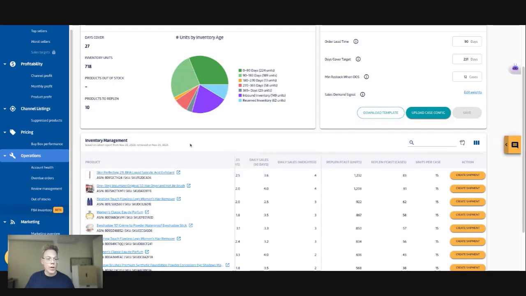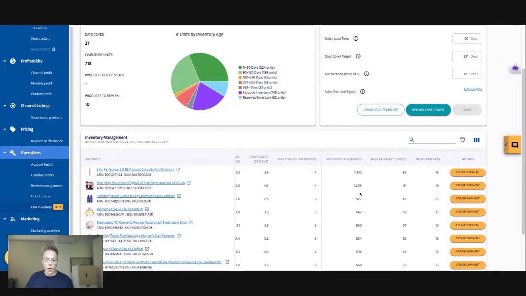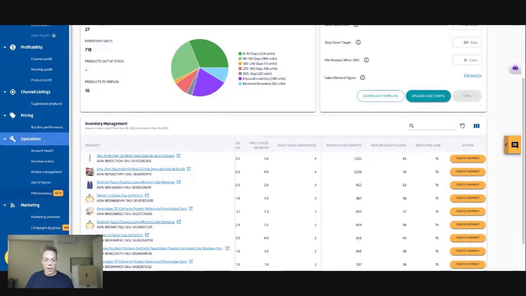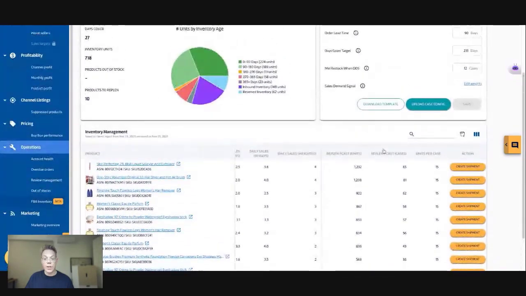So as you can see, based on these algorithms and the parameters we've selected here, we have 10 products that require replenishment, and they correspond with these 10 that you can see here. Now, in order to actually create this shipment, for your convenience, we've created a button here, which will take you straight into Seller Central in your country and straight to the page where you can create a shipment for that particular SKU, just saving you a couple of steps along the way.